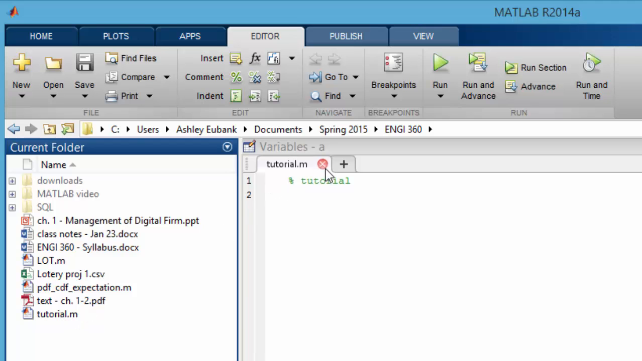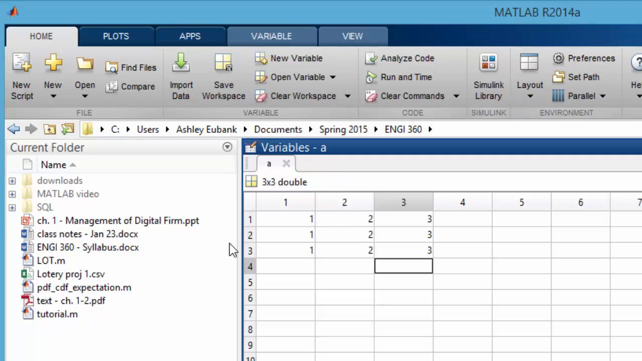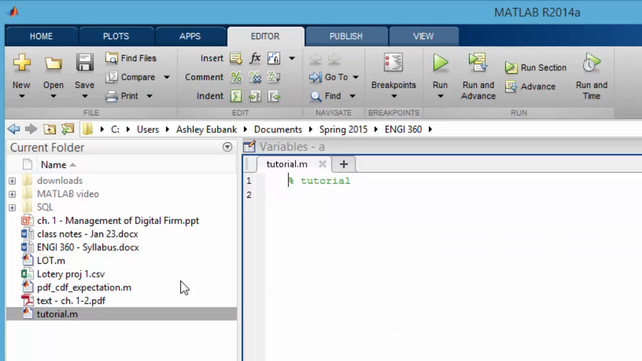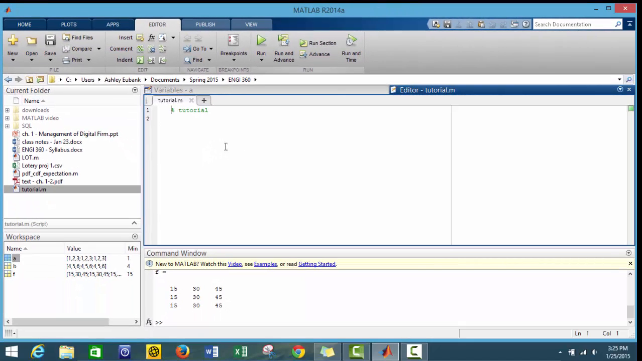Now if I want to exit out of this tutorial window and one day I want to reopen it, it'll be in this file, and all I have to do is select it and it'll pop right up in MATLAB. Now this is the basics of MATLAB, but I hope you've enjoyed this simple tutorial.